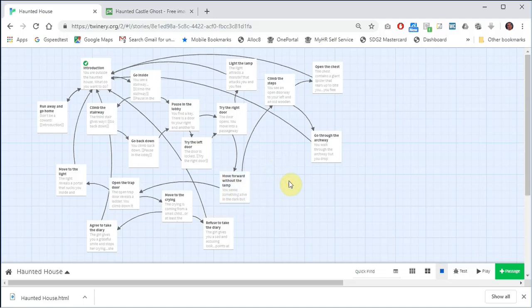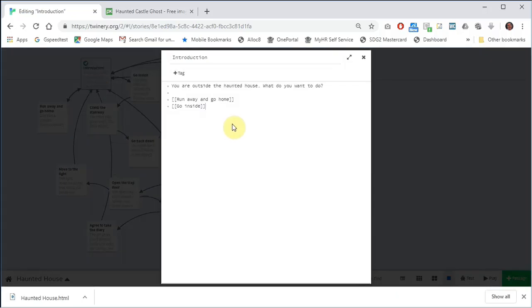So what I'm going to do now is add an image into our story, because at the moment it's all text. So let's go into our introduction passage. You'll notice that there's no actual option in here to upload an image.